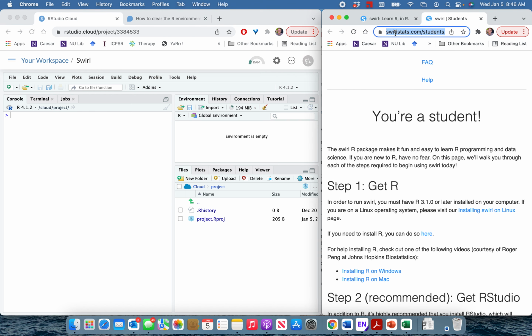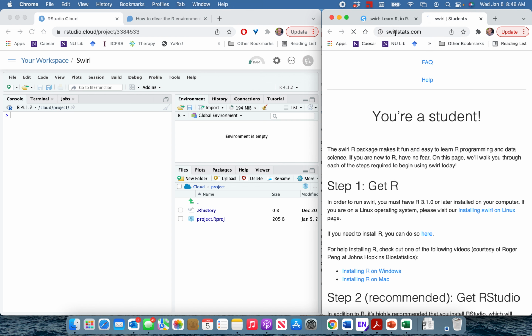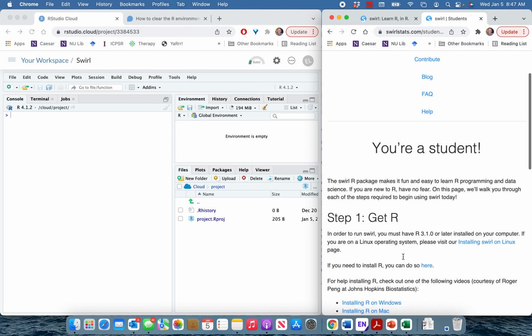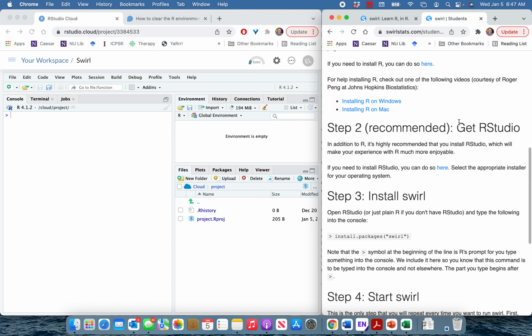You can also just go to swirlstats.com. I'm showing you this on the right, and click on Learn. And it teaches you how to get R and get RStudio. In my description, I tell you that we're going to be using RStudio Cloud, and there's a link there to access our teaching portal. So you can just follow those directions and start with step 3, okay?